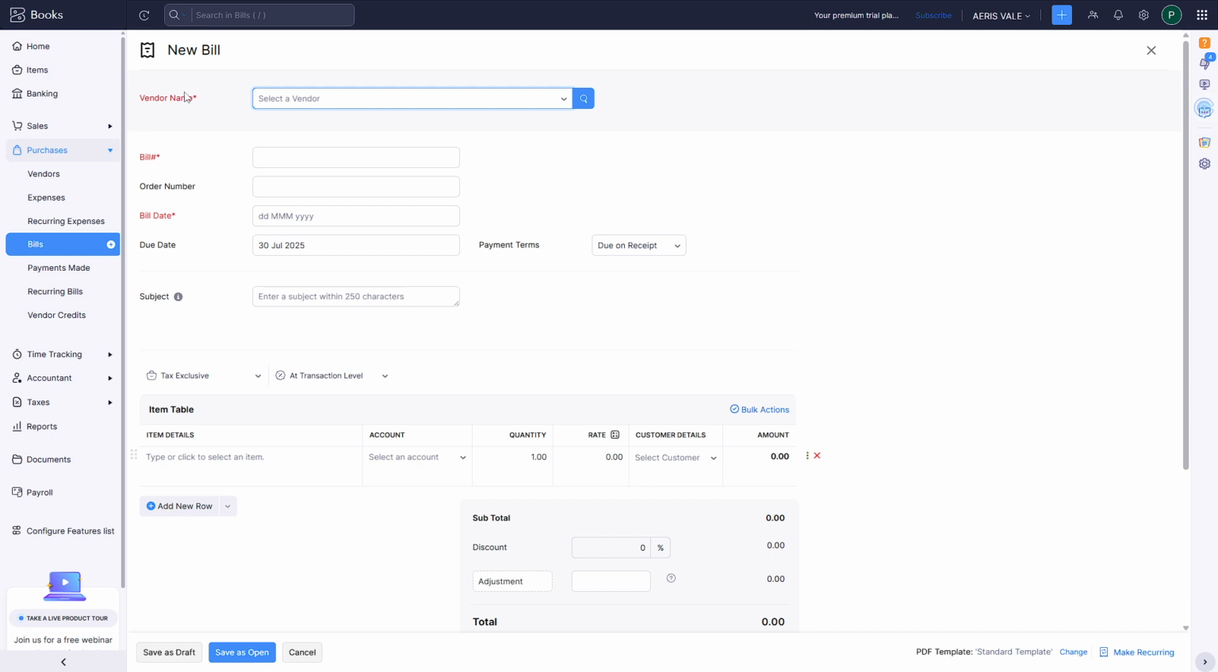First up, you'll need a vendor name. Click on Vendor Name and a drop-down menu will appear. From here, select a vendor you've previously recorded or add a new one if it's your first transaction with them. Once you've made your choice, the vendor details will automatically fill in.